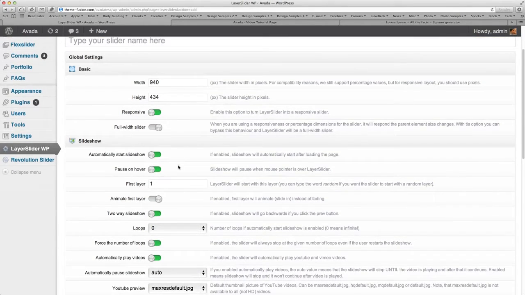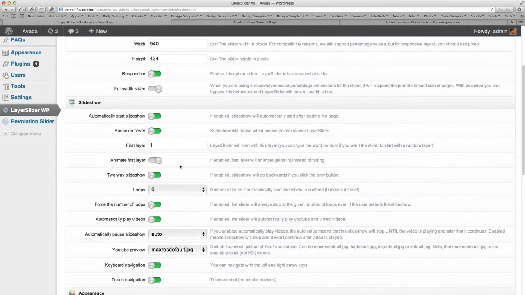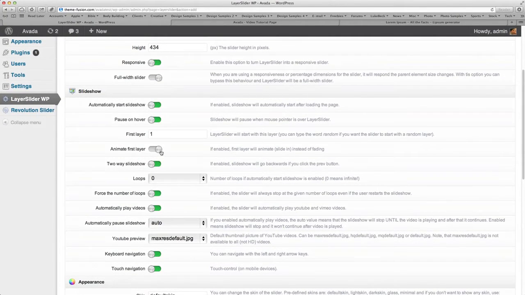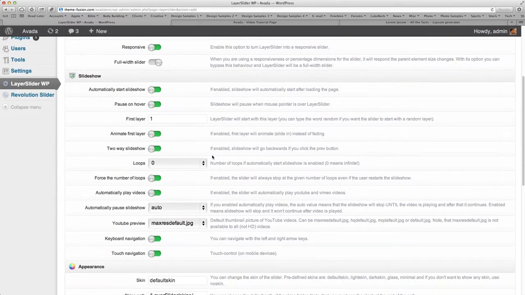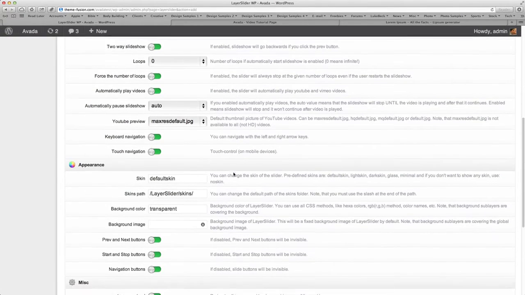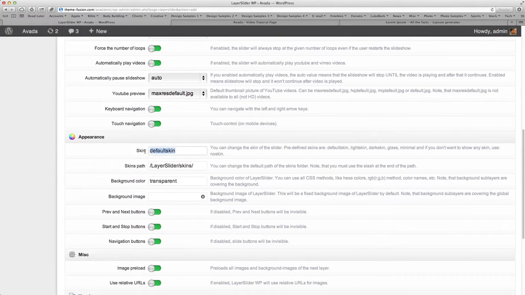And most of the default settings here are good. I usually leave them alone. The animate first layer I'm going to turn on. We can scroll through here and look at all these. The appearance. This is an important one. You can use any of their default skins, which they list them all right here. We also have built an Avada skin, which is that top shadow that hangs there. I like to use the Avada skin when I'm using a full width slider. For fixed width, I like to use one of theirs, and I'm going to choose glass.